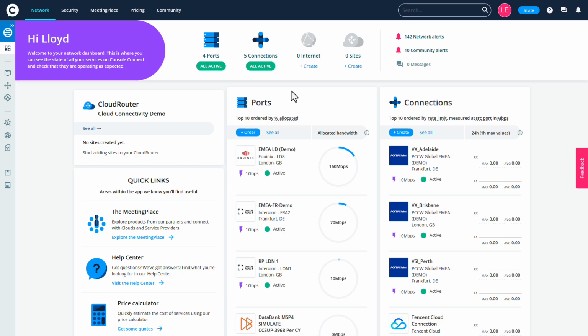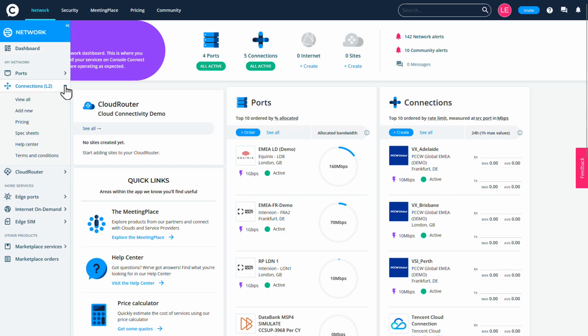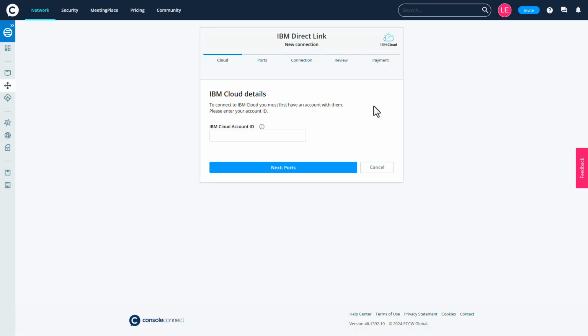From the dashboard, go to the menu, click on Connections, and click on Add New. Make sure Clouds on Everything as a Service is selected and click on IBM Cloud. You need to enter your 32-bit IBM account number.